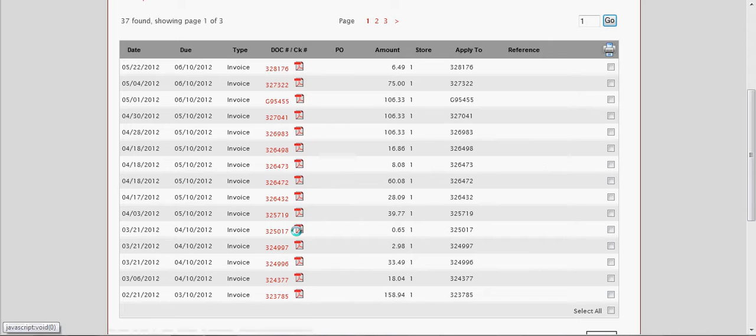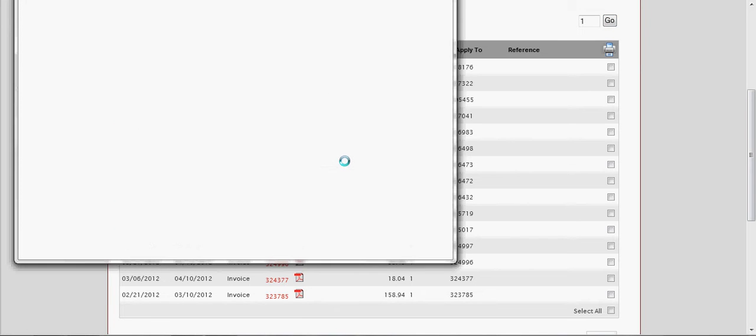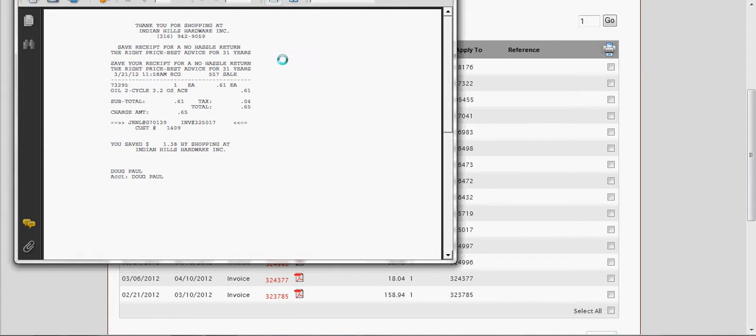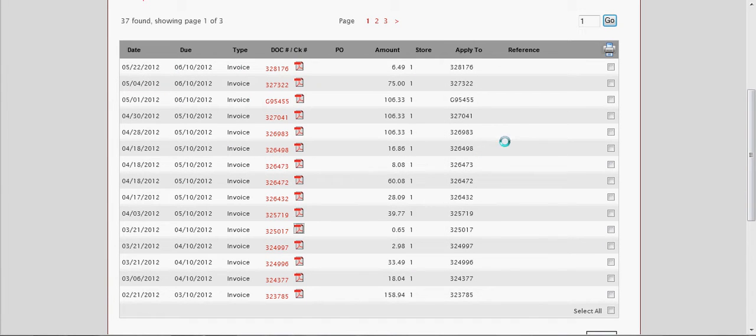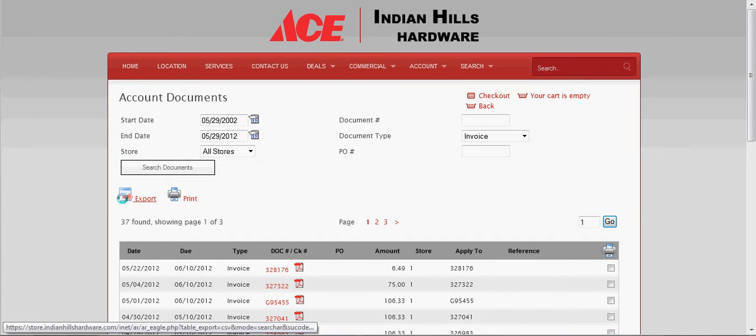You'll see it brings up a list of all the invoices on the account. If we want to take a look at a particular invoice, we can click on that invoice and drill into it, and it'll bring that particular invoice up for us to research. If you want to print, we have a print link. And we also have an export link available for you to research your account balances.